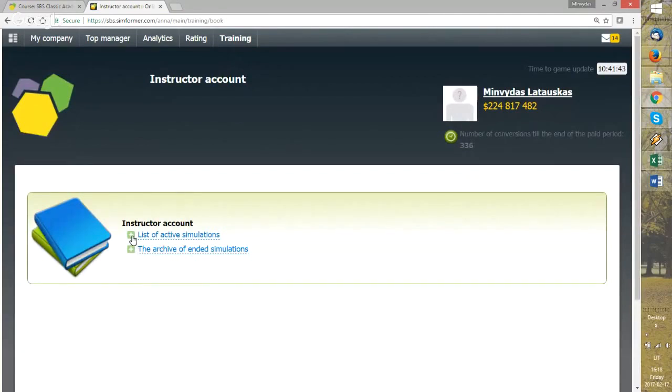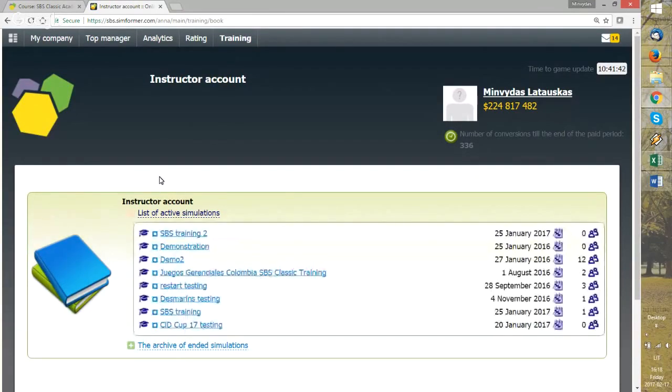So let's first of all go to the list of active simulations. As you can see, there's already a list of the groups that I have in the LMS as well. So if there is a group in the SimFormer LMS, you can find it here in the simulation as well. So let's say we can go for the demo 2 group and see the 12 students that are there.